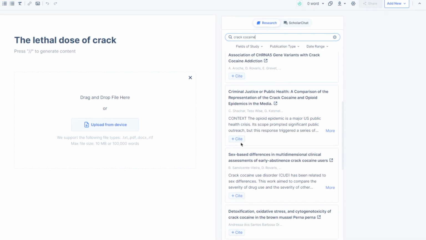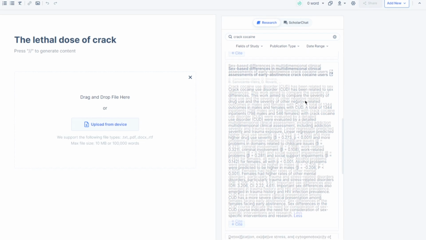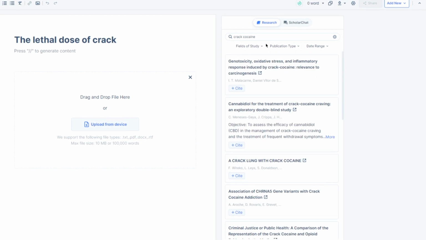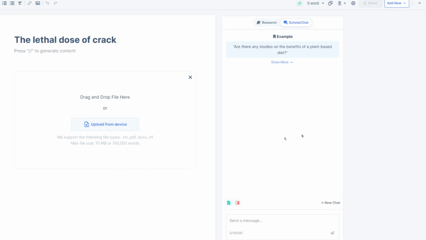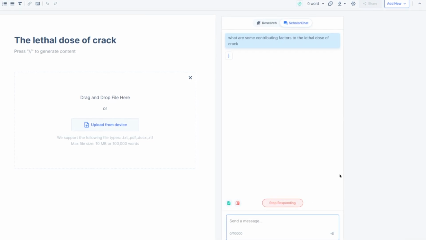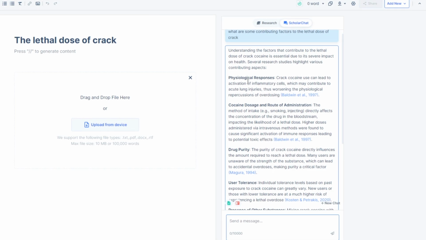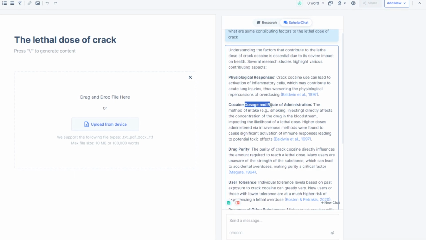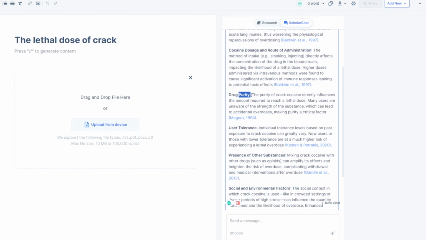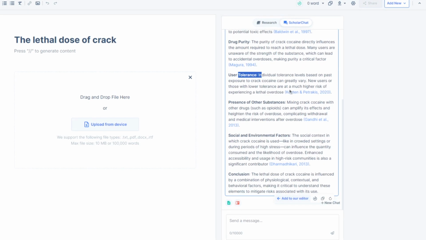That way you can cite sources or just straight up look at some of this stuff and then copy facts. Now, with the Scholar Chat function implemented, you can actually ask it stuff like, what are some contributing factors to the lethal dose of crack? Once we ask this, it's actually going to start spitting out a bunch of generated stuff. And as you can see, some of the contributing factors here are psychological responses, dosage and route of administration, the purity of the drug, the user's tolerance, basically everything you can think of.